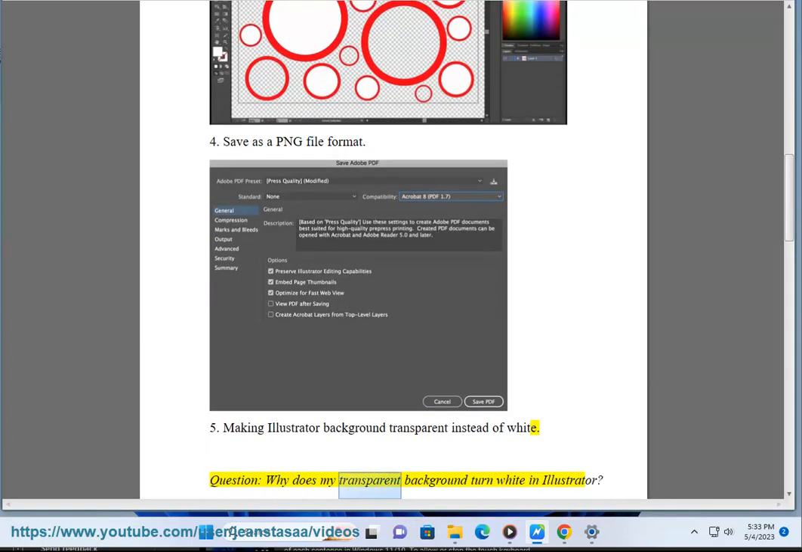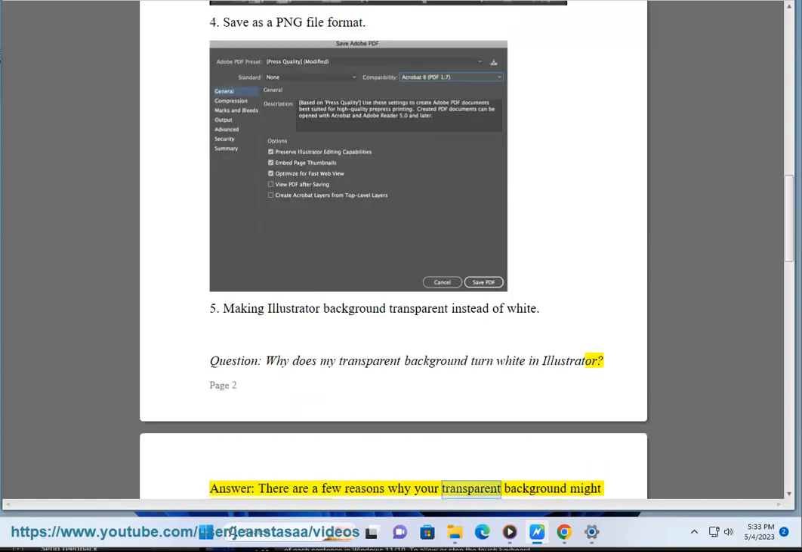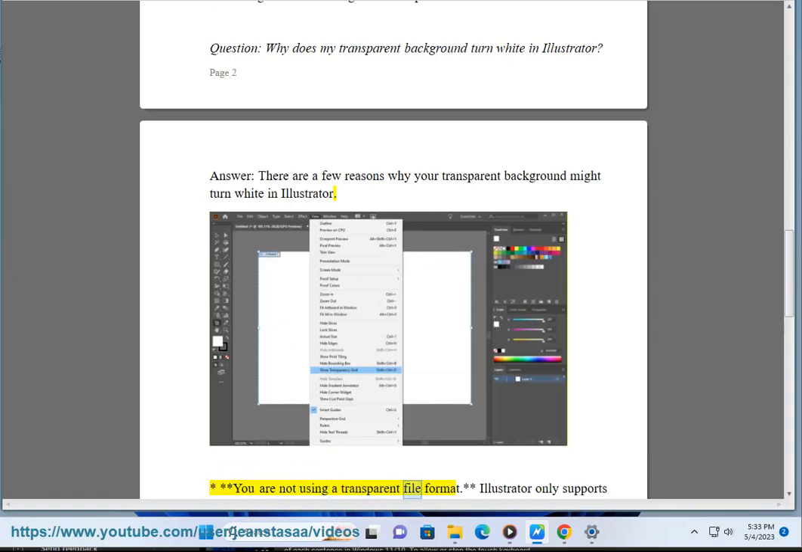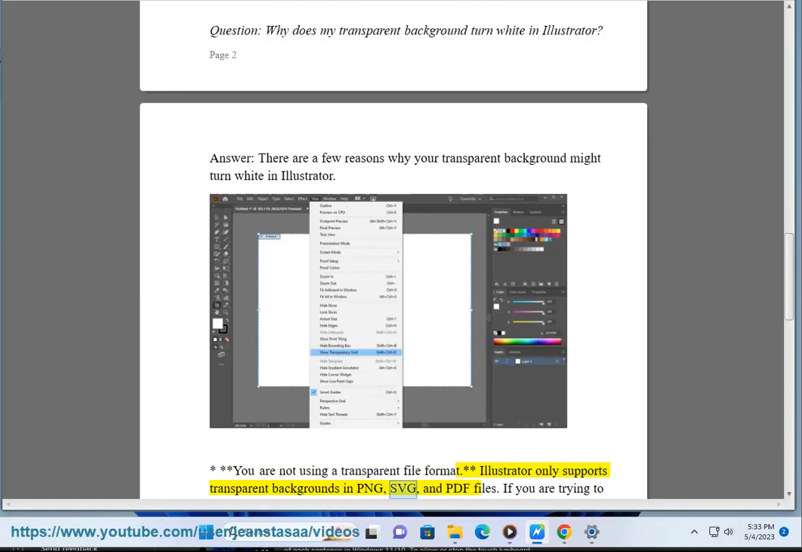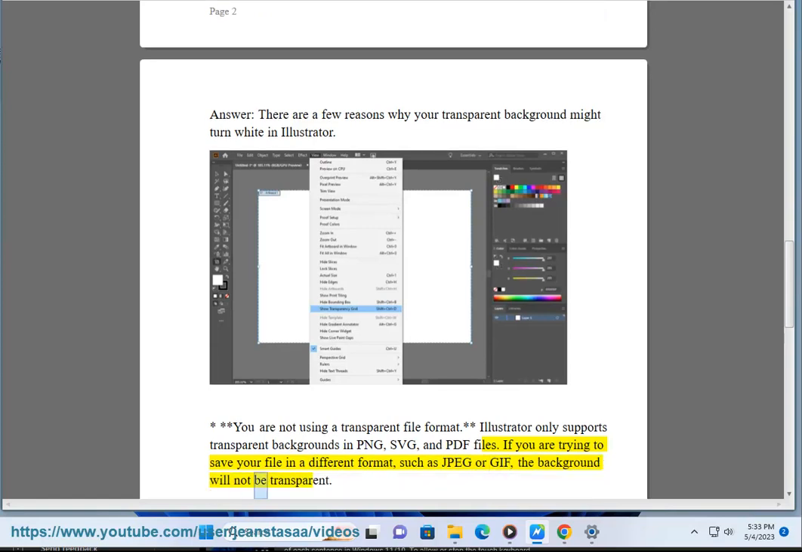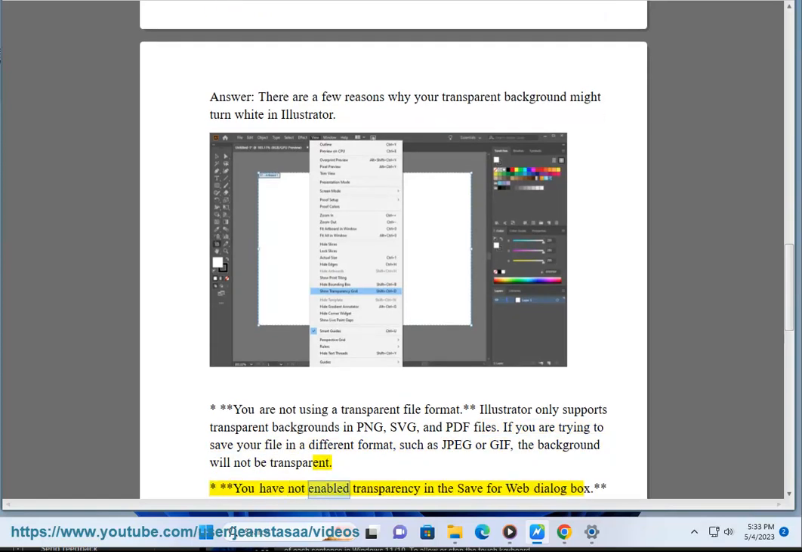Question: why does my transparent background turn white in Illustrator? Answer: there are a few reasons why your transparent background might turn white in Illustrator. Asterisk: you are not using a transparent file format. Illustrator only supports transparent backgrounds in PNG, SVG, and PDF files. If you are trying to save your file in a different format, such as JPEG or GIF, the background will not be transparent.